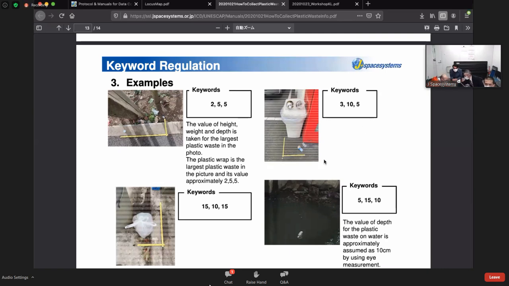And this one is also a leakage version. Once you find leaked plastic waste, just measure the one on land, not the one in the trash can, but please measure the leaked plastic waste. So this time, 10 by 5 by maybe the depth must be 3.